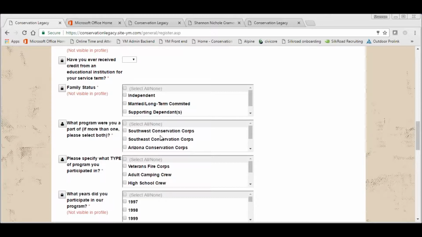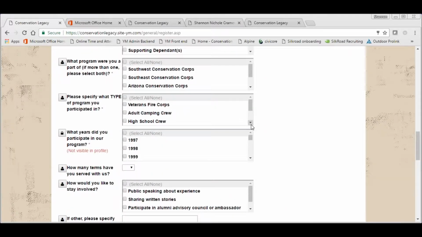They are going to specify what program they're a part of. If there is somebody who has done 2 terms with us and they were in 2 different programs, they can select that they have done both of those that way. They're going to specify what they were doing with our program, so whether they were in a high school camping crew, they were a visitor, or an intern. They can click 2 of these if they would like. So if they did double terms and they did something different for both terms, they have that option.